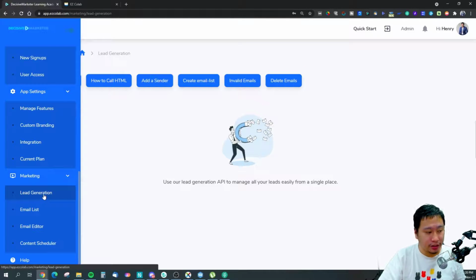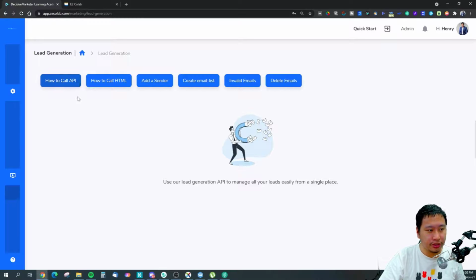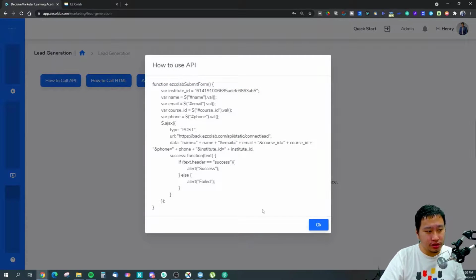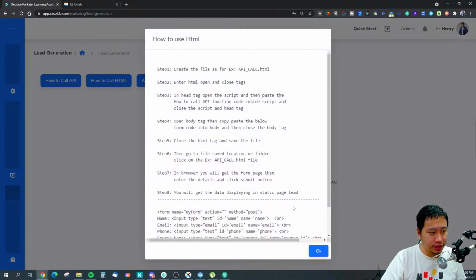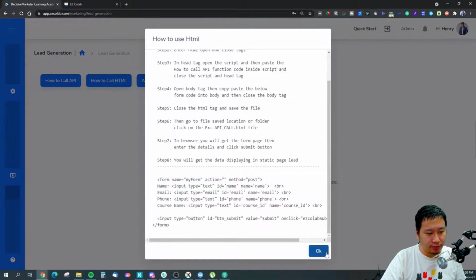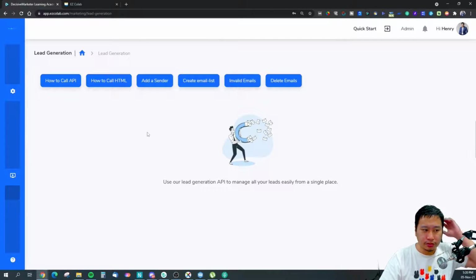They've got lead generation, so this is just for you to set up the having your leads coming in here. So you can use API to do that. You can use HTML to do this as well, right? This would be, I guess, it creates a form, right, for people to sign up as a lead for your course.